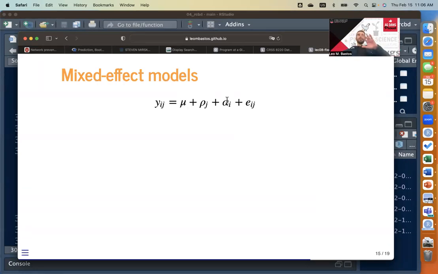All the noise that was left, that was not explained by the overall mean, not explained by, in this case, the rho J, which is the block effect, ends up in the error. So that error is our residuals, and that's what we check the assumptions based on. When you ask for a mean from the model, it is using this model to give you a predicted mean, right? So it's predicting because it's using the coefficients that were trained based on your data to give you that mean.